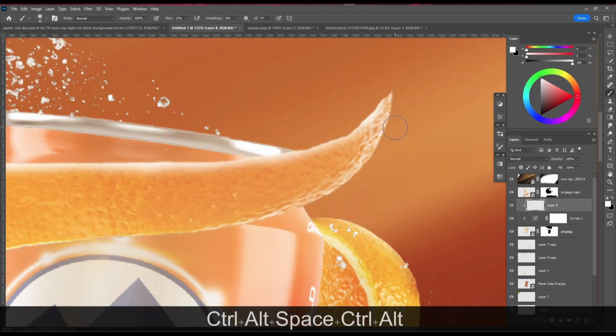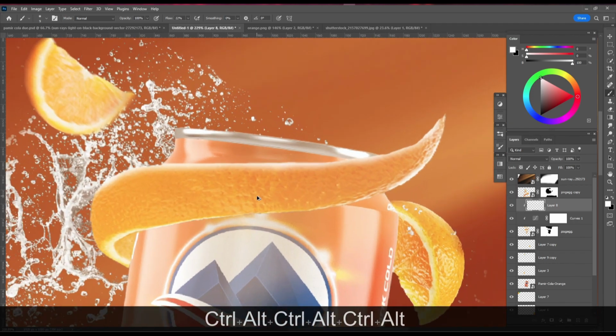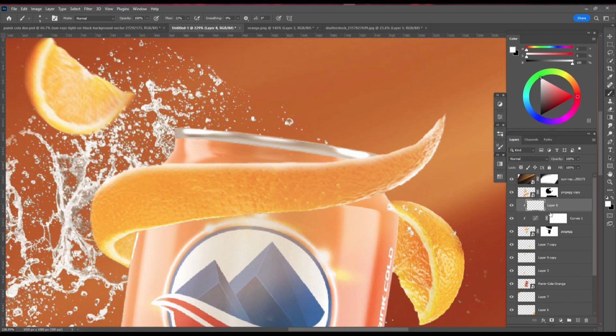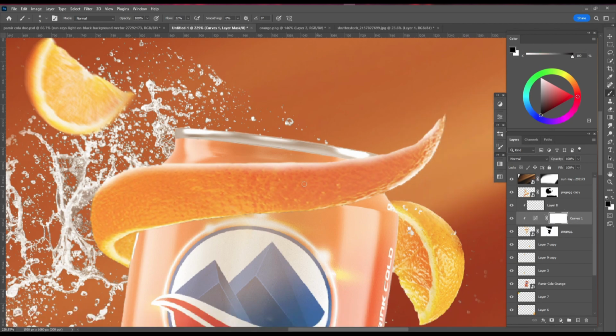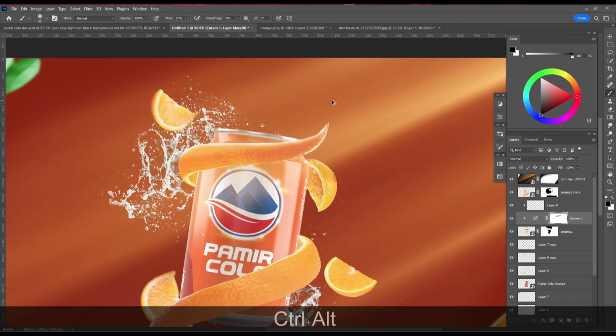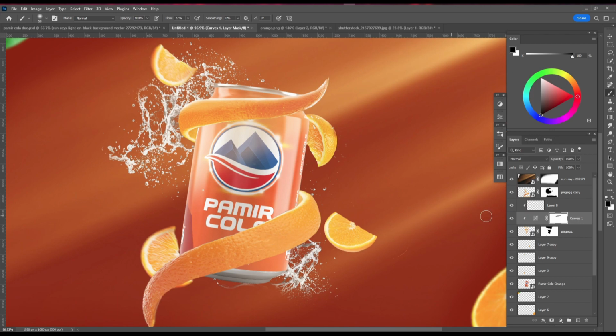You have to understand where the light is hitting, so that you draw the lights and highlights to match the scene. I'm going to darken it a little bit. I'm going to remove it from the top. Okay. Now I'll do the same thing with this also.